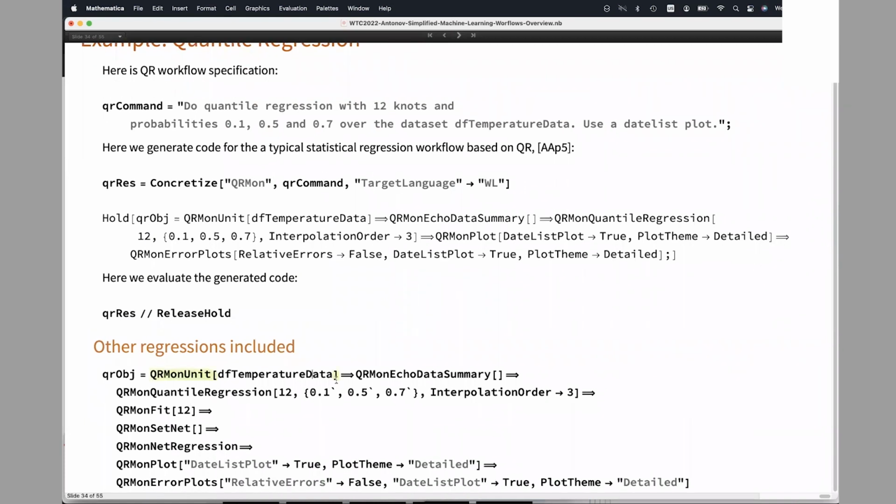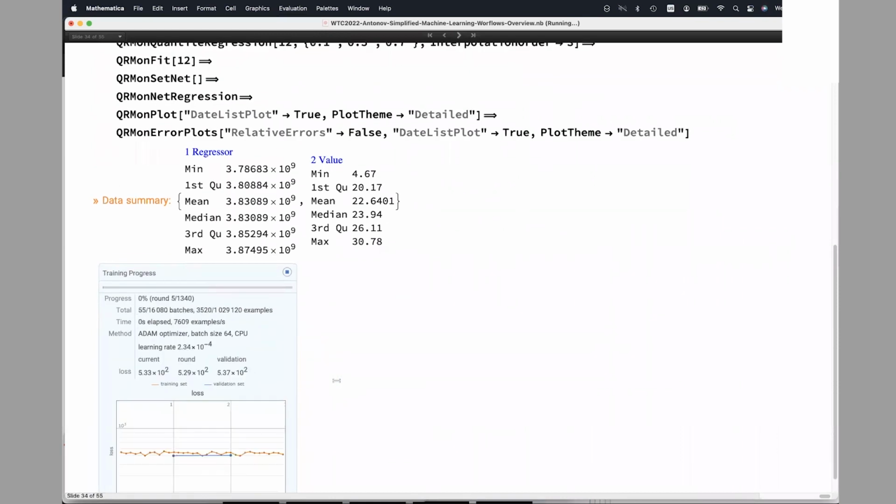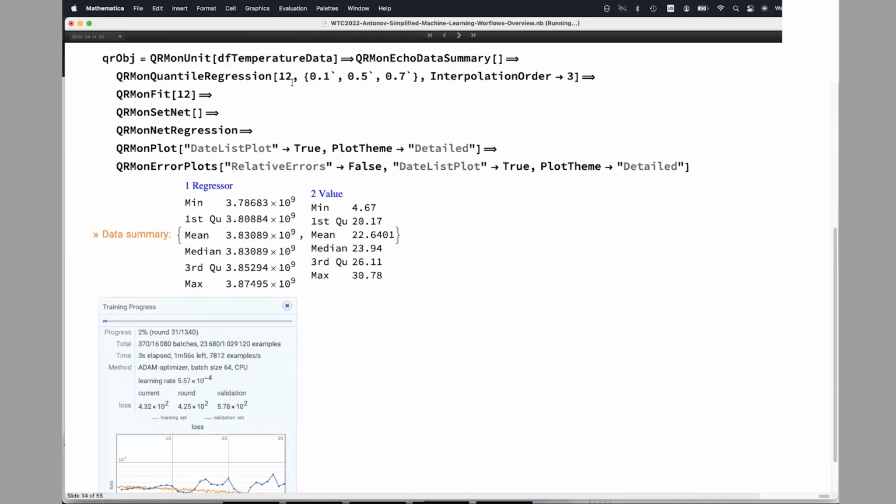Let me see. Actually, I need to speed up, I guess. So you can see here, I'm doing quantile regression for 3 different probabilities at 10%, 50%, and 70%. I'm also doing a linear regression fit, and I'm also doing some linear regression with neural networks.